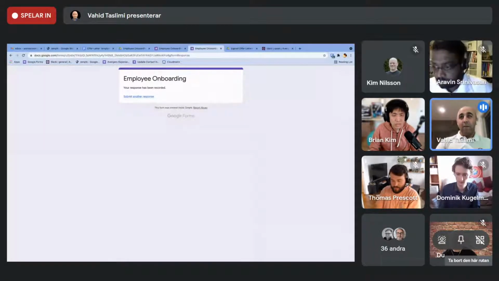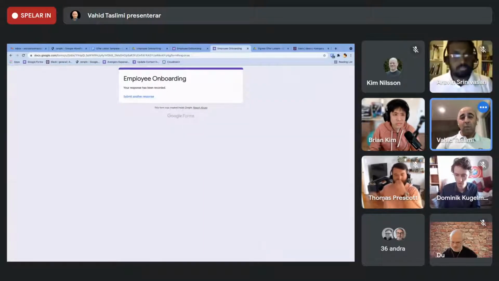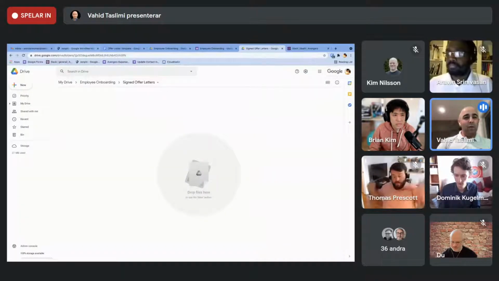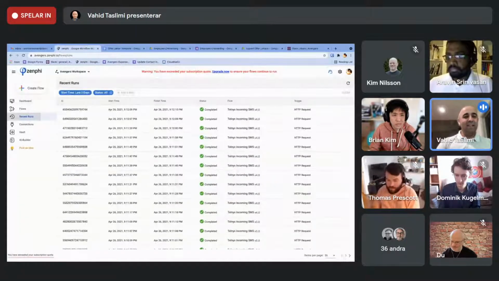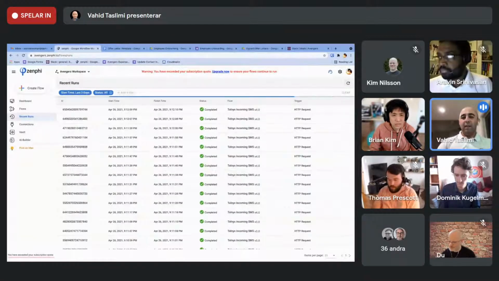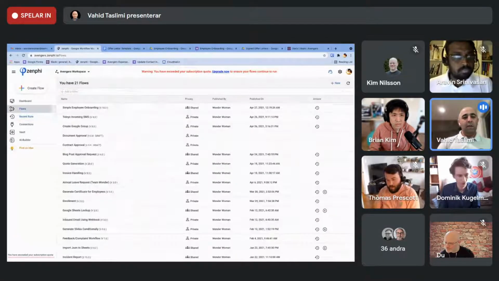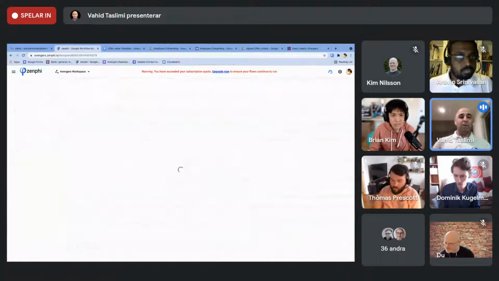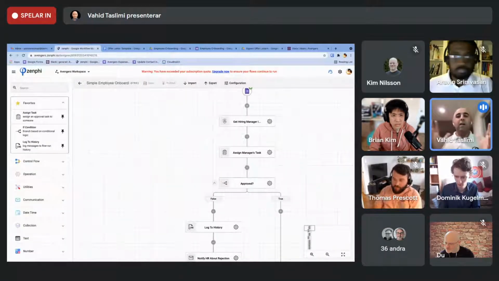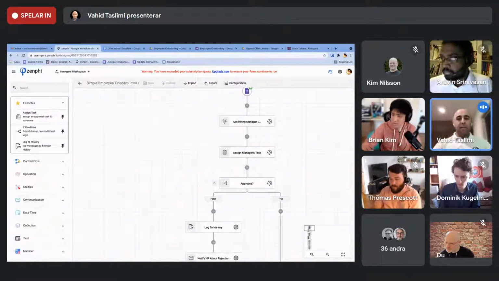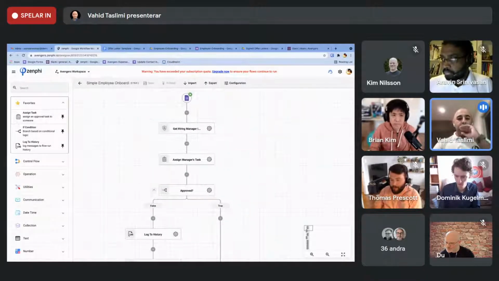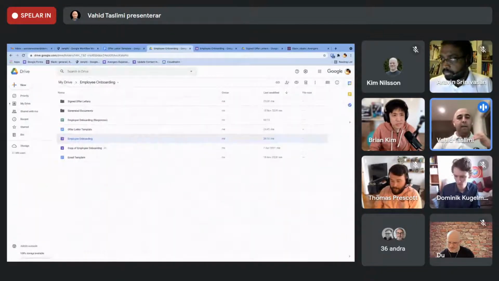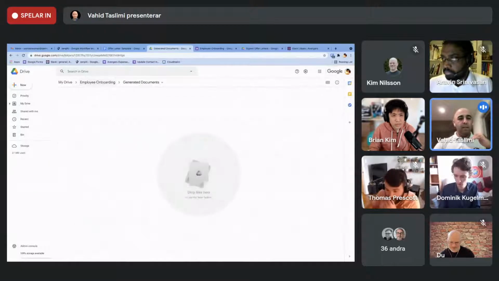So we're waiting for Google to pass on the data. Maybe I can give it a minute or two. It should be instant, but maybe Google is thinking about something. But what happens? The form gets triggered, as I was saying, and all these building blocks start happening, and you can see the offer letters and everything start appearing here.